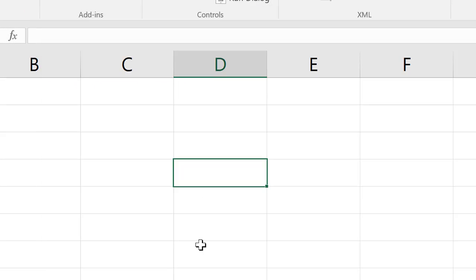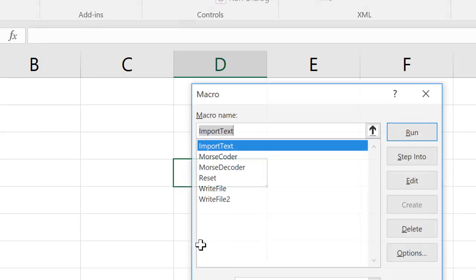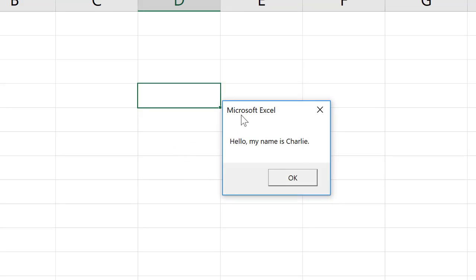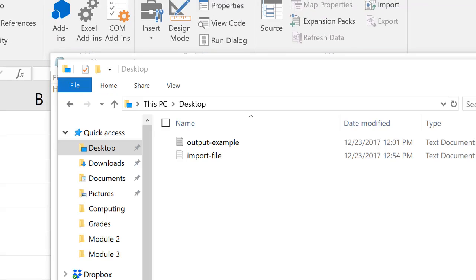Now let me just show you what we're going to be creating. We're going to be creating this subroutine that asks the user to navigate to the file. So that was my import file, and then it's going to go through and output that in a message box.